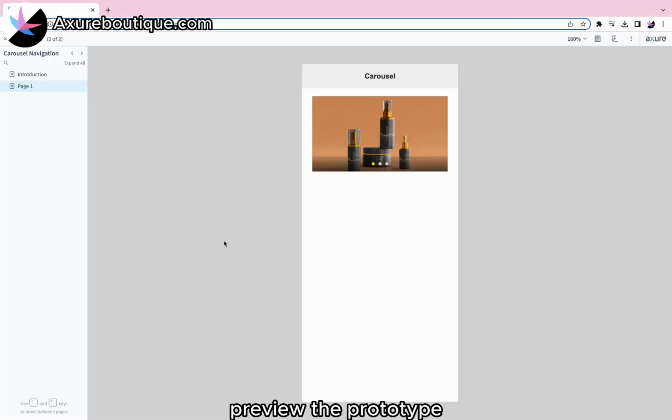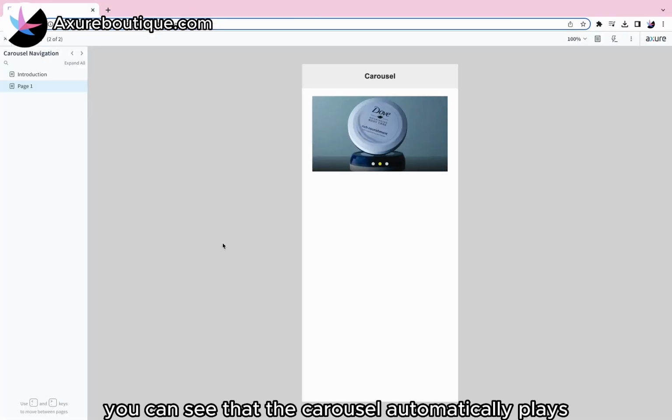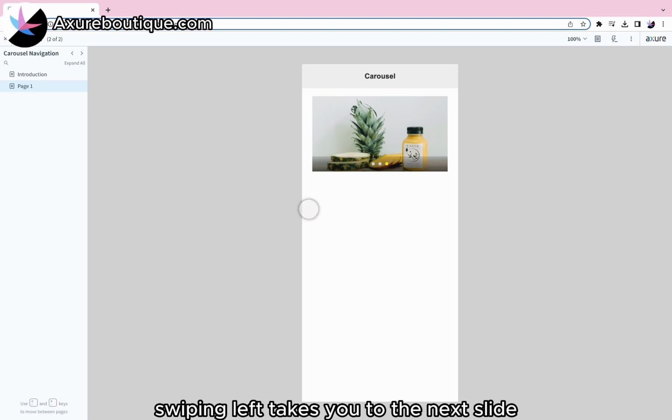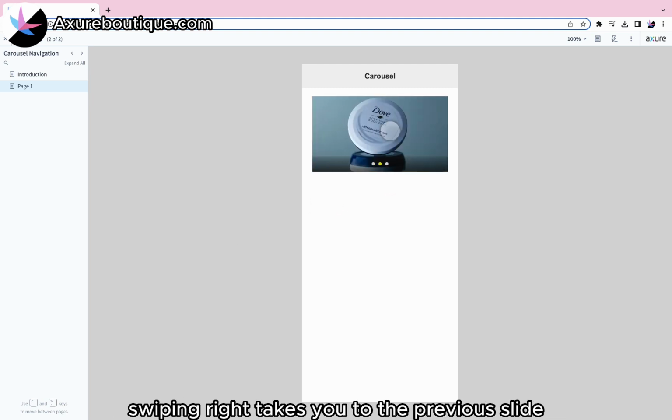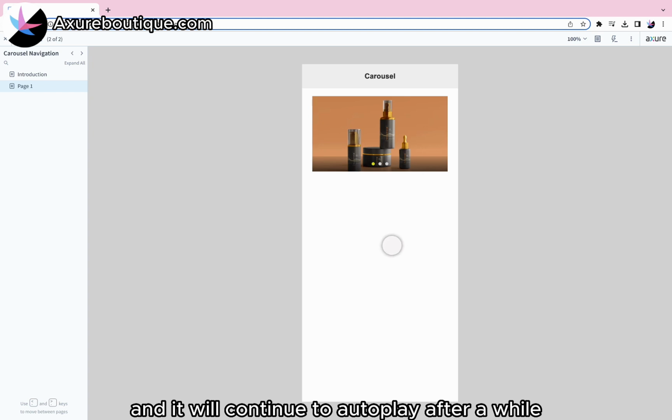Preview the prototype. You can see that the carousel automatically plays. Swiping left takes you to the next slide, swiping right takes you to the previous slide, and it will continue to autoplay after a while.